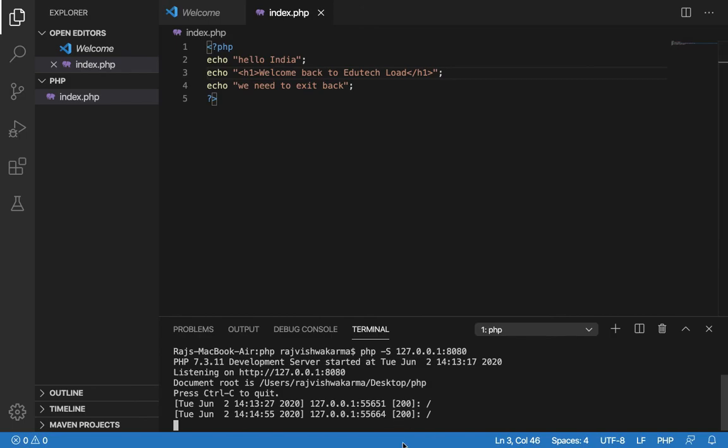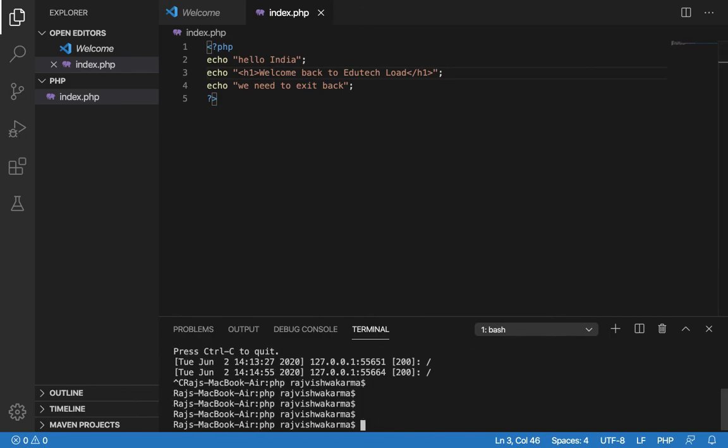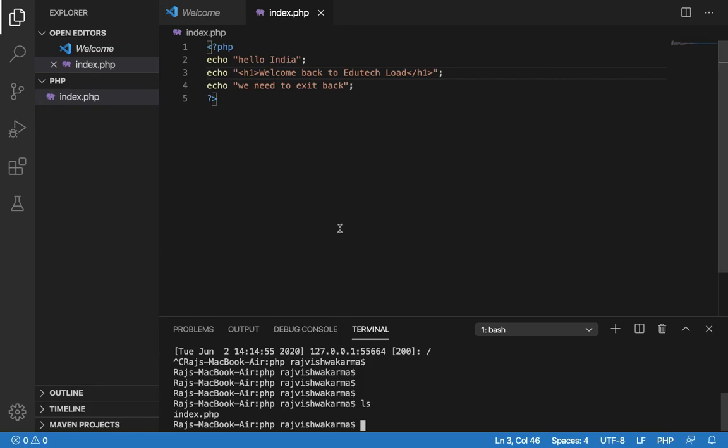Okay, the next thing is if you want to close the server, just press Control C and it's done. So this is all, guys. You can easily work on PHP without having XAMPP server and other things installed. So this is how you can do it.